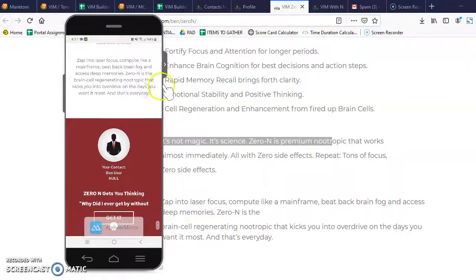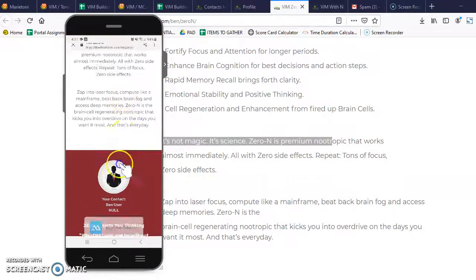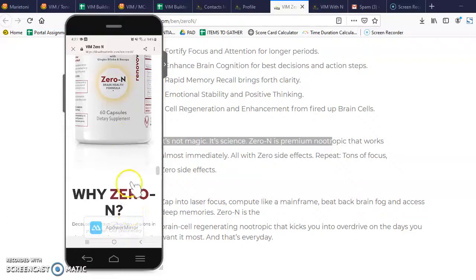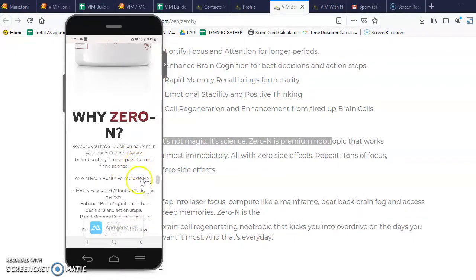So as you can see, that's it. And as you notice, also there's a null here in the lower portion. So this is the mobile responsive for the capture page, the 0N. Okay, thank you.